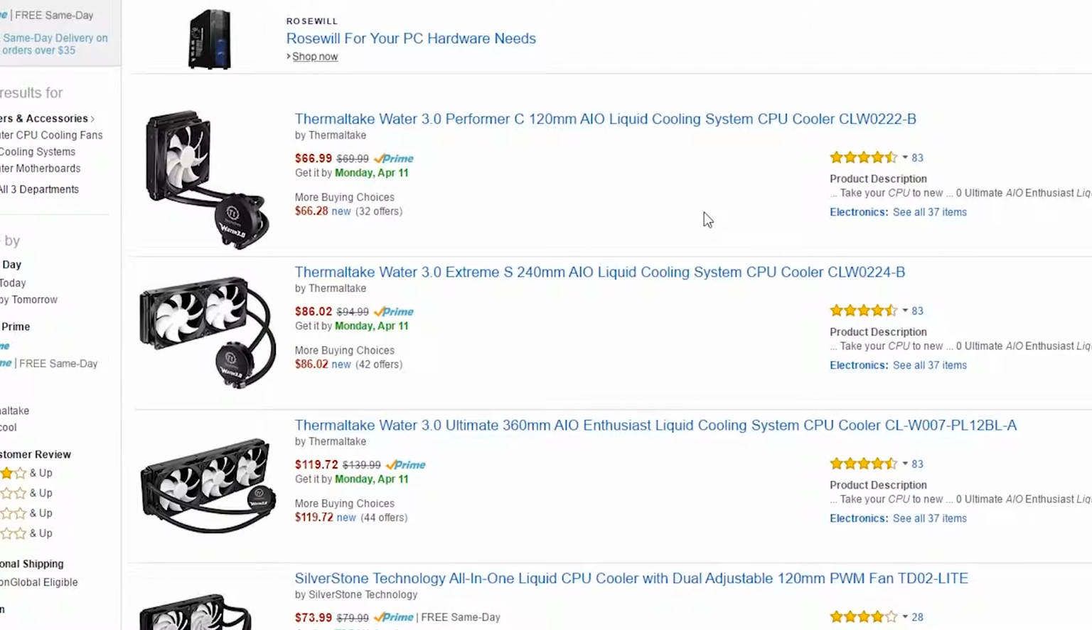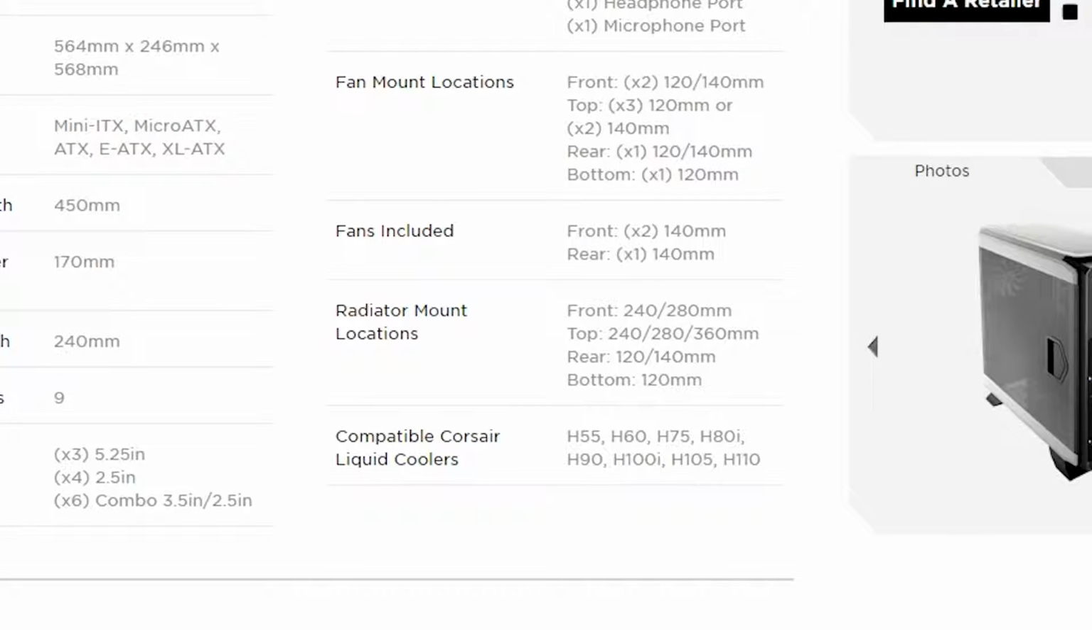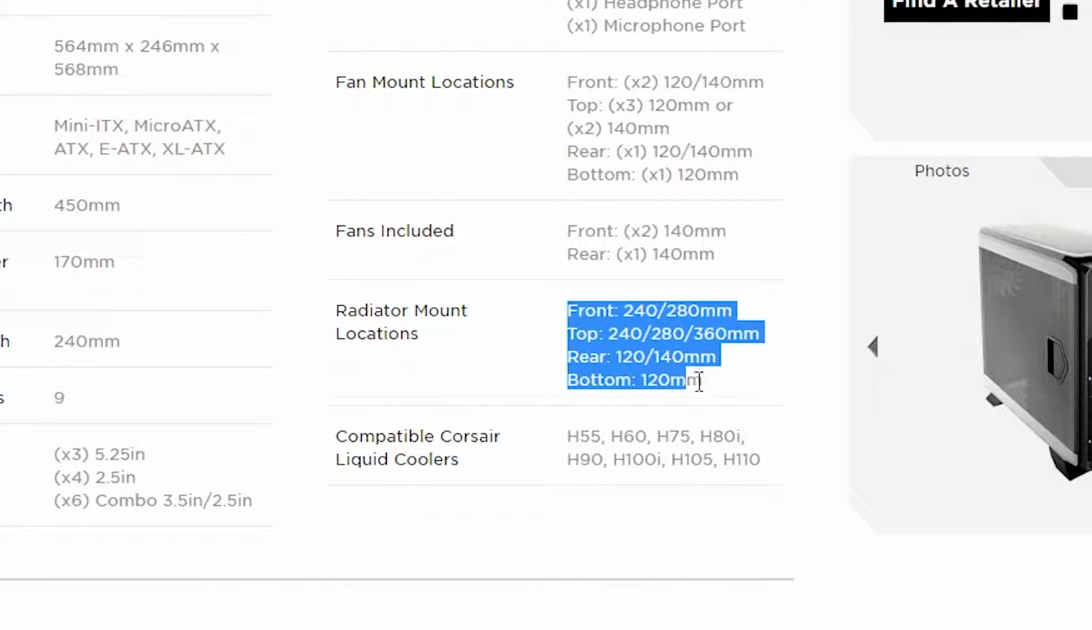For all-in-one liquid coolers, pay attention to its radiator size, which is usually either 120, 240, 280, or 360 millimeters long. Then check to see if the case in question supports radiators of that particular size.